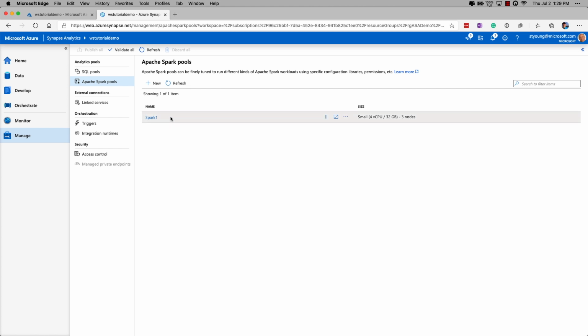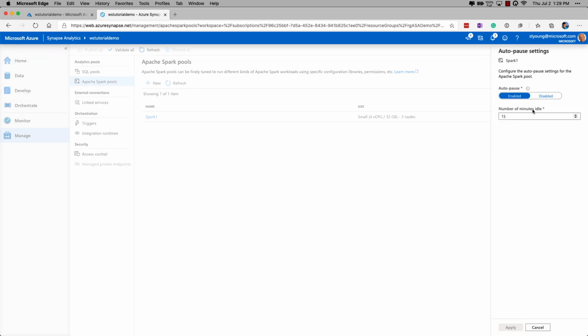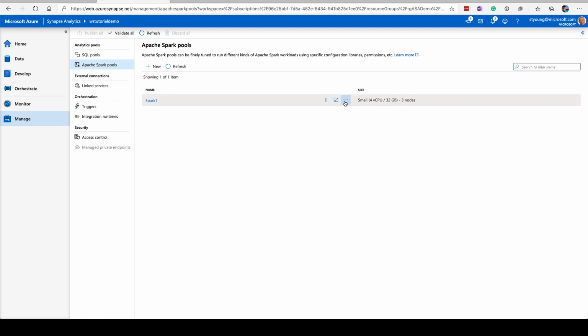And if I take a look at the Spark line here, the line for the pool, you'll notice that it's the same options as in the SQL pool. I can change the auto pause settings. I can auto scale. I can also assign tags. So again, if I go to auto pause settings, I can change this from enable to disable. And pause this if you're finished. So we'll go on to the next step.